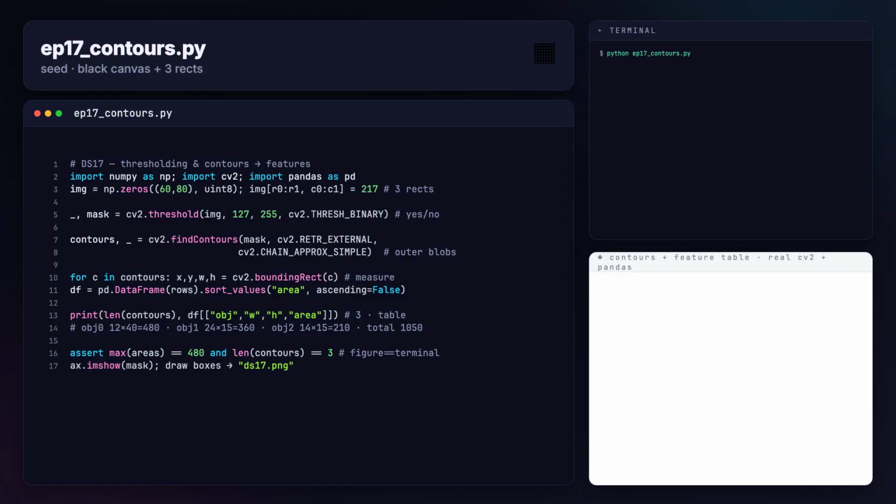We seed a generator, np.random.default_rng(7), make a black 60 by 80 canvas, and paint 3 filled rectangles of known sizes onto it with NumPy slicing. Deterministic, every run draws the exact same shapes.